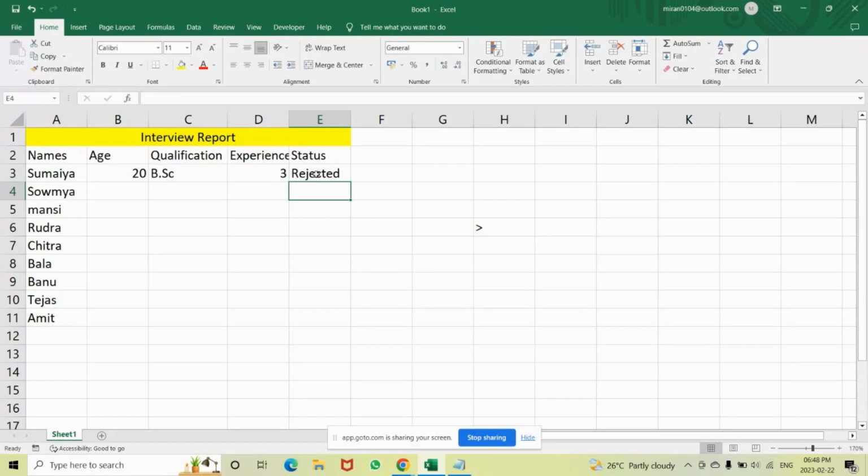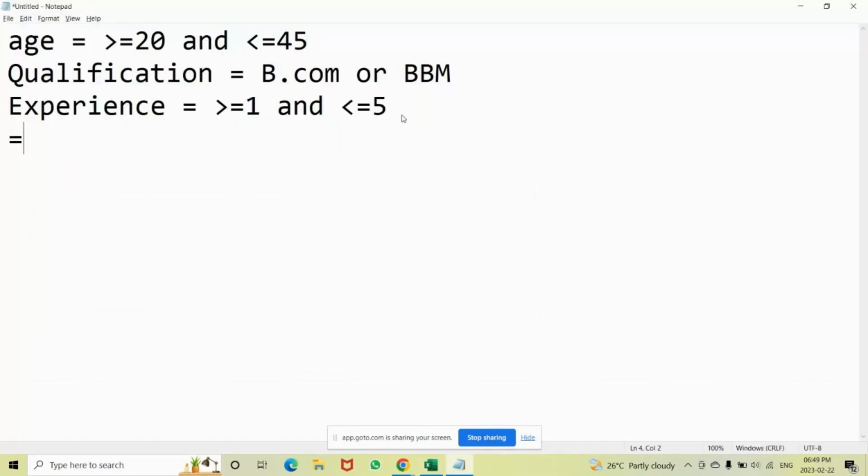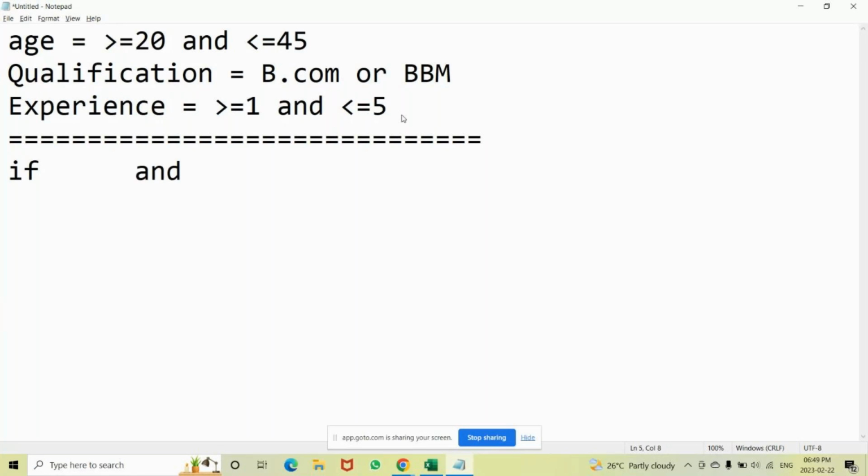Okay, so for example, with BBM only I'm having experience of 5 years 1 month more. So even this criteria is not matching, I must get an output as rejected. So to do this, we are going to use what? The IF condition. We have already done a few conditions, like the IF condition, the AND condition, and the OR condition. The same thing I'm going to build here, the same function I'm going to build with this.